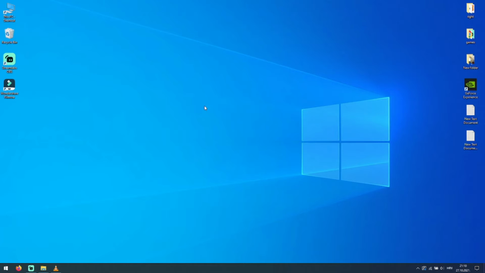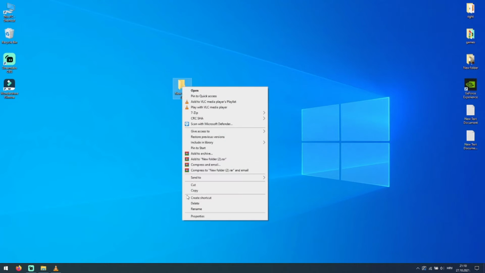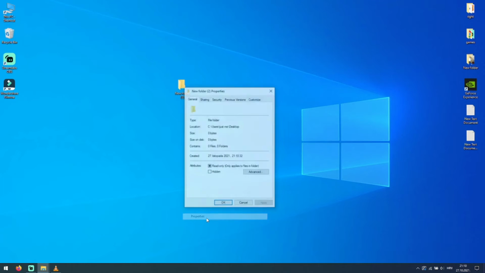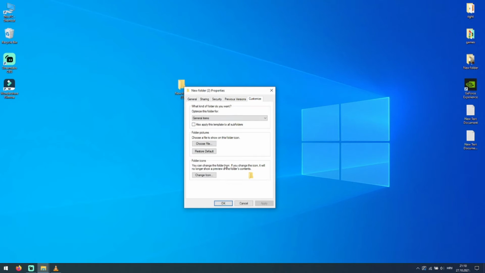Hi, in today's video I will show you how to change any folder icon in Windows 10. So for an example, I will create a new folder here on my desktop, by right-clicking my mouse button, and I will select New Folder. Now, you need to right-click with your mouse on that folder, and select Properties from the pop-up menu. Now, click on the Customize tab here, and under Folder icon click Change Icon.